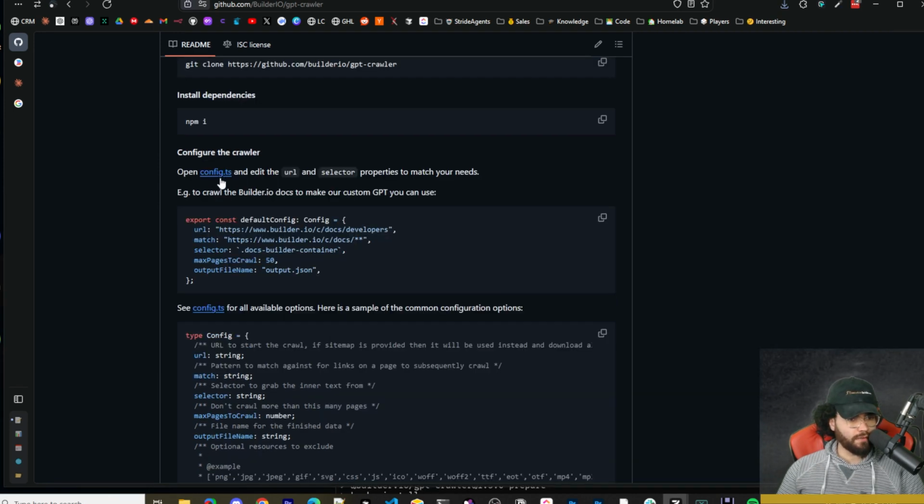Okay, so to configure config.ts, you're going to want to edit the URL and selector properties to match your needs. We're going to use the example right here, which is the builder.io docs. You can see here that the URL is this right here, and it's matching any single URL on that page that has this in the name. So it's basically going to pull all the different docs. And then here you can see they've got the selector right here. If you went into inspect element and got the specific selector of the content that you want, so it's not just pulling the header or the footer or all that sort of stuff, you would input that in the selector field right here.